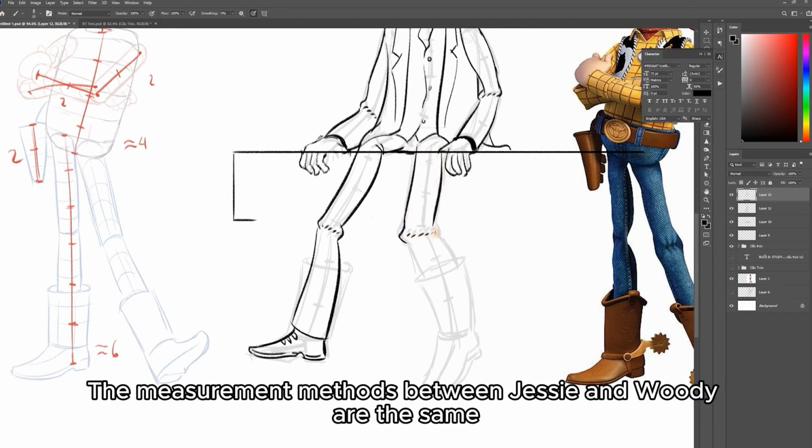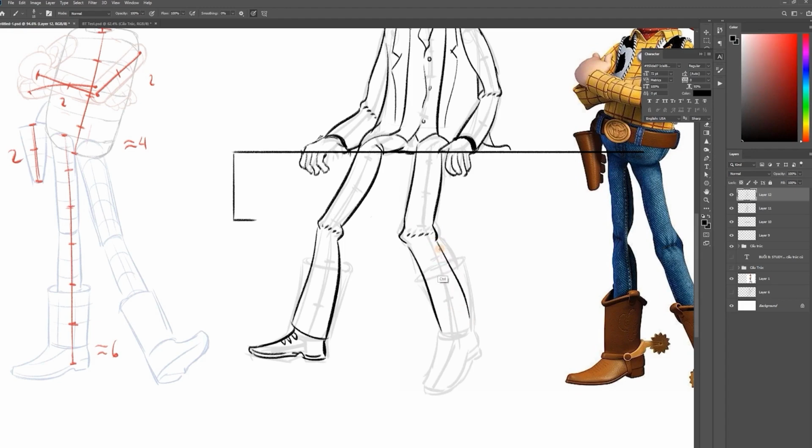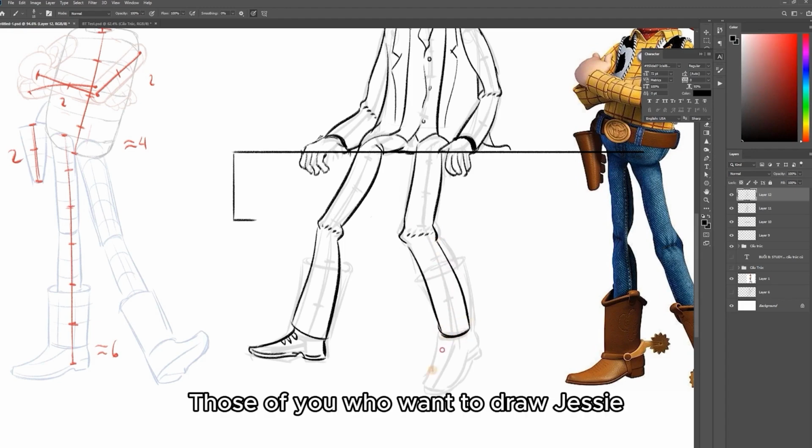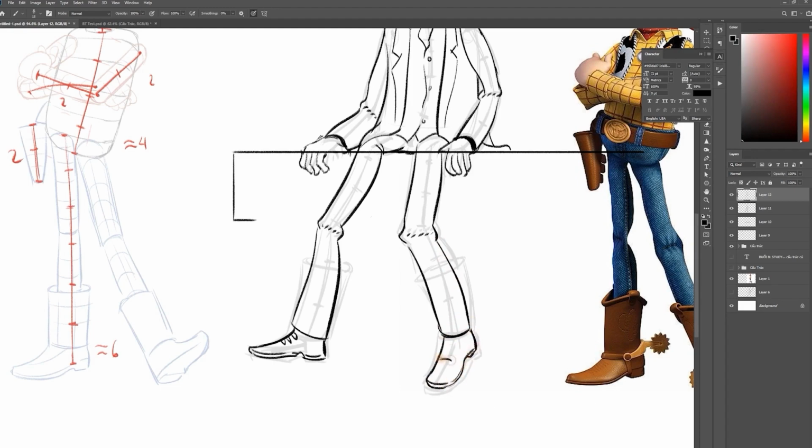The measurement methods between Jessie and Woody are the same. Those of you who want to draw Jessie can check out my recent drawing. It's all the same. Office shoes.